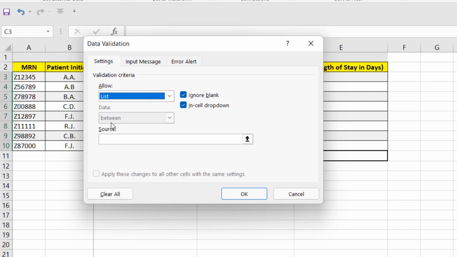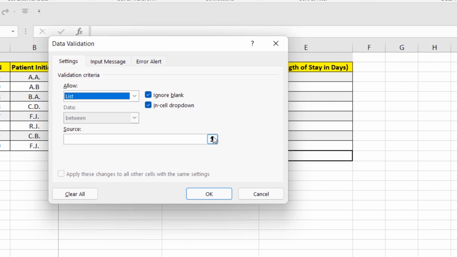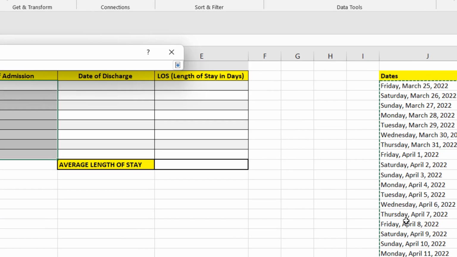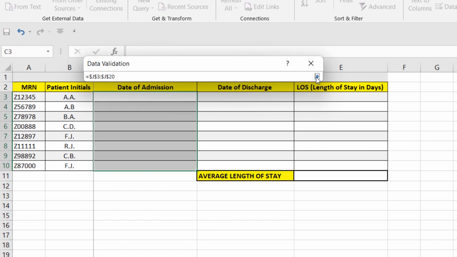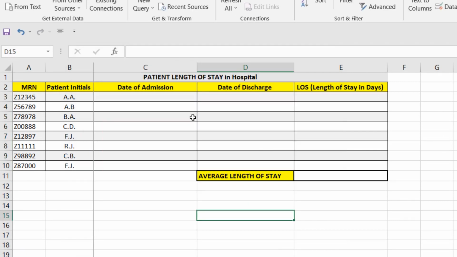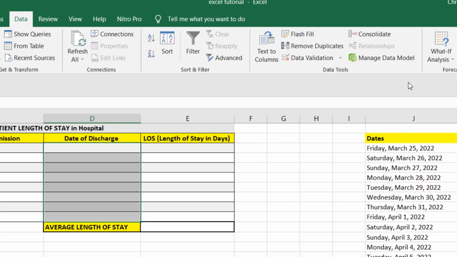And it's going to be source, and the source is going to be right here. So I'm going to select this here, and I'm going to go back over here. All right, I'm going to hit OK. Now you're going to see a drop-down menu. I'm going to do the same here. Select this because this will be the date of discharge.